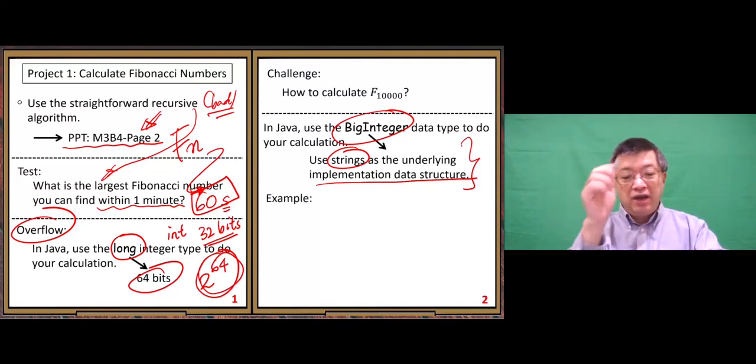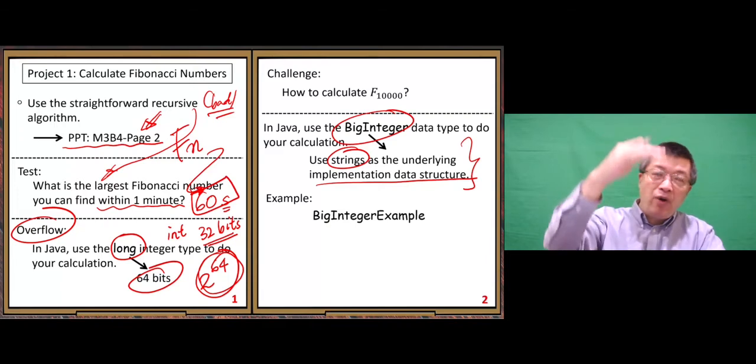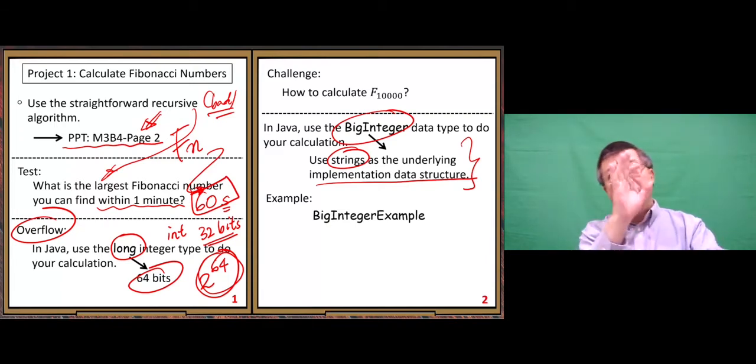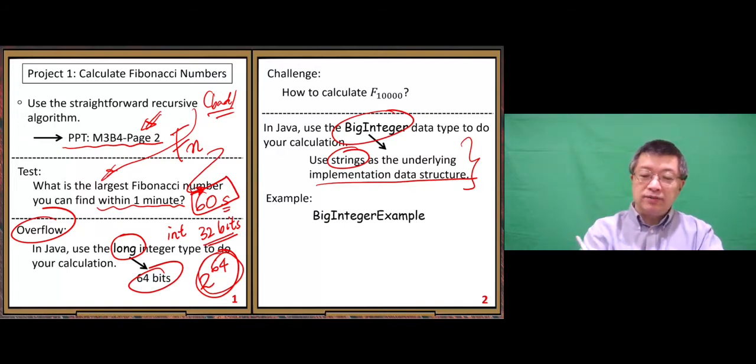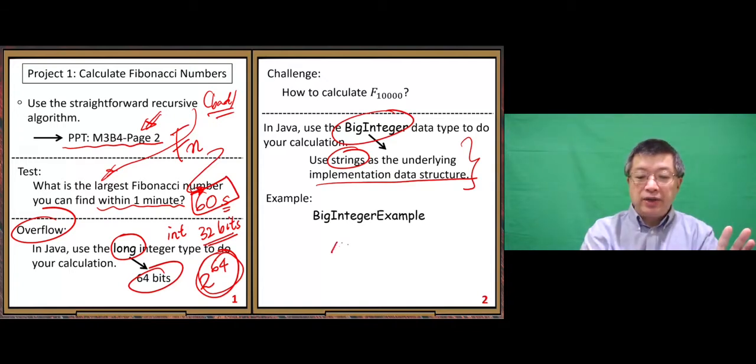I give you one example. I post one example to save your time, although you can find many examples on the web. Here, I just give you my example. I create an example using BigInteger to do some operations. Here, what I do is a square root operation.